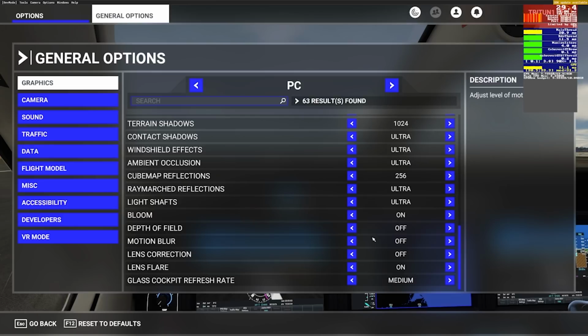Depth of field, I don't enjoy it. Actually, let me back that up. It's not that I don't enjoy it, I don't really see it. I mean, just being blunt. And the motion blur, I don't like it. And that is not a shot at Asobo or anybody else. I have not found a single simulator that I enjoy motion blur in. I don't like the way it's implemented. And I think it's just the monitor. I don't know. Call me crazy.